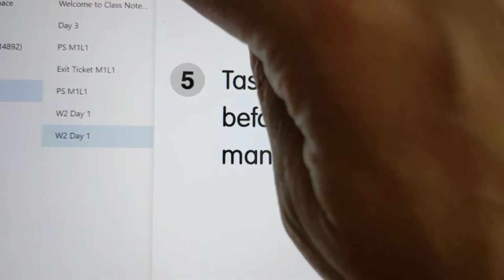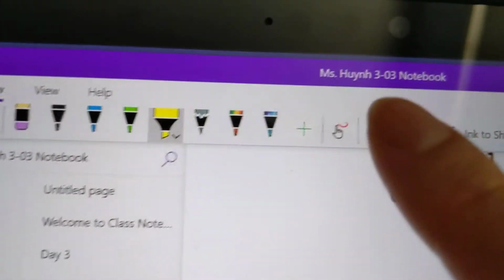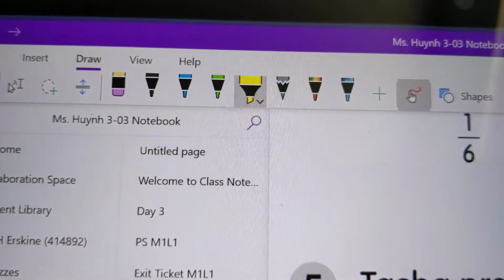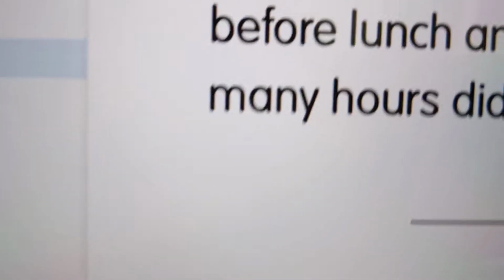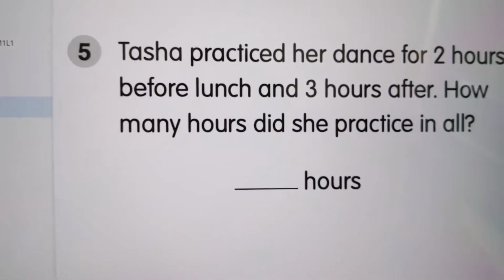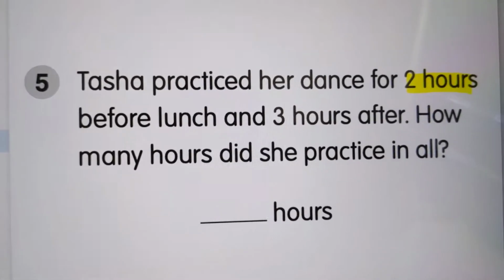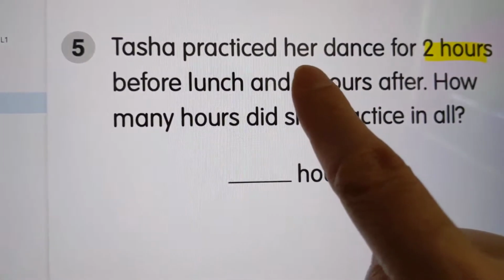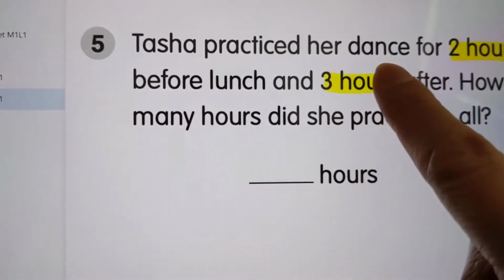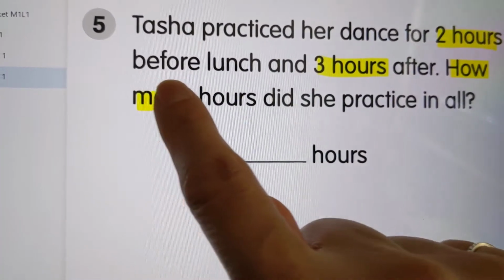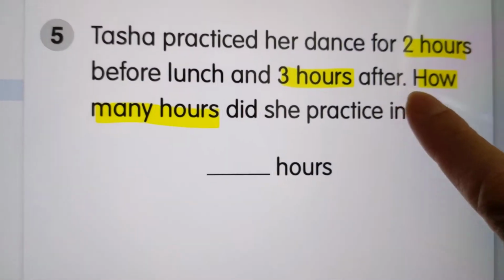I want to highlight some stuff, and I want to use my finger to highlight. So make sure you click it; when you click that, it should be gray. That's when it's active. Tasha practiced her dance for 2 hours before lunch and 3 hours after lunch. How many hours did she practice in all? You see how it works? I highlight 2 hours.